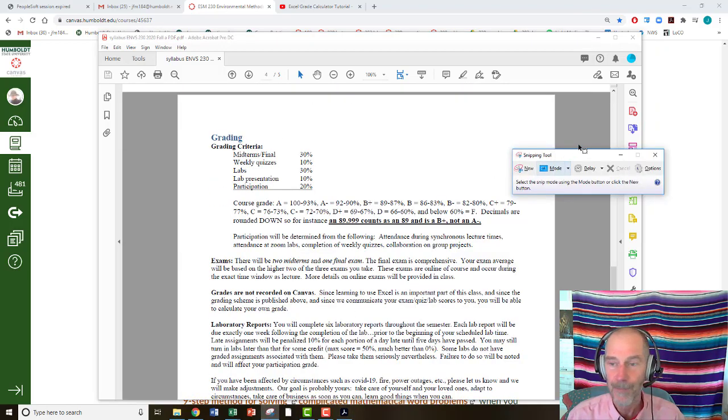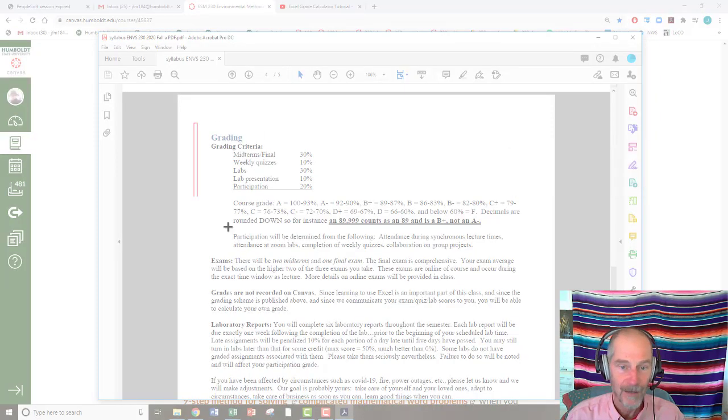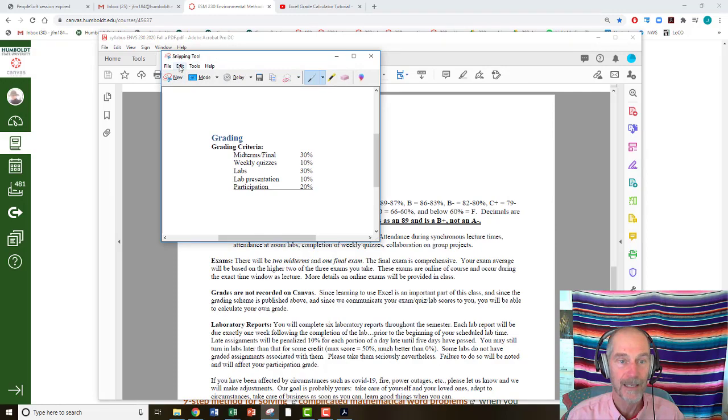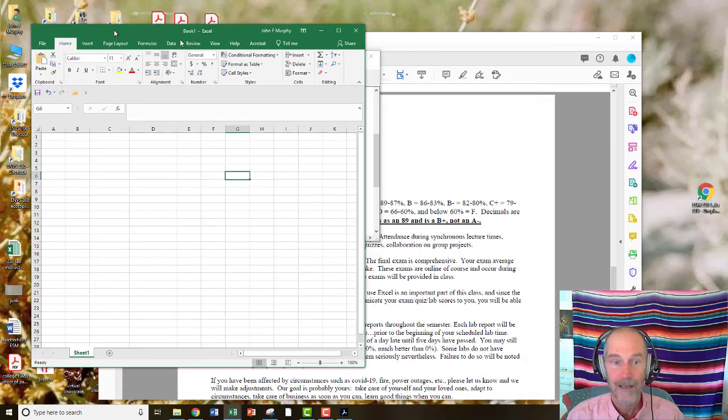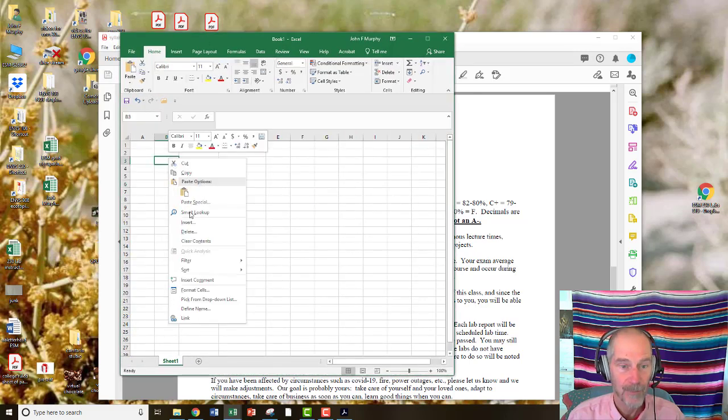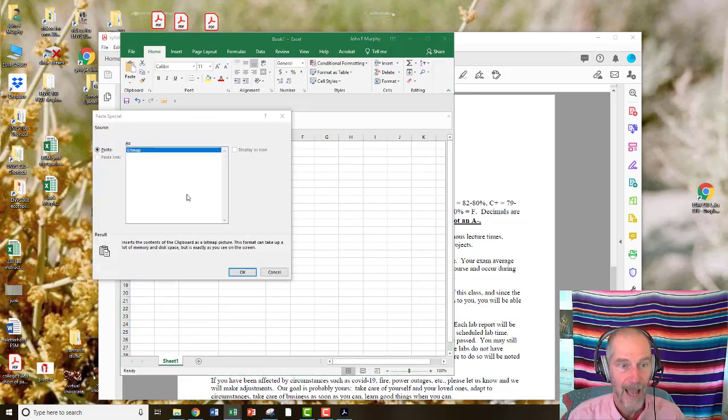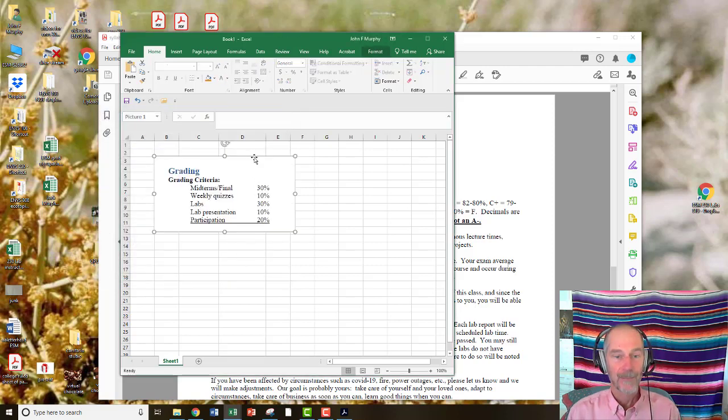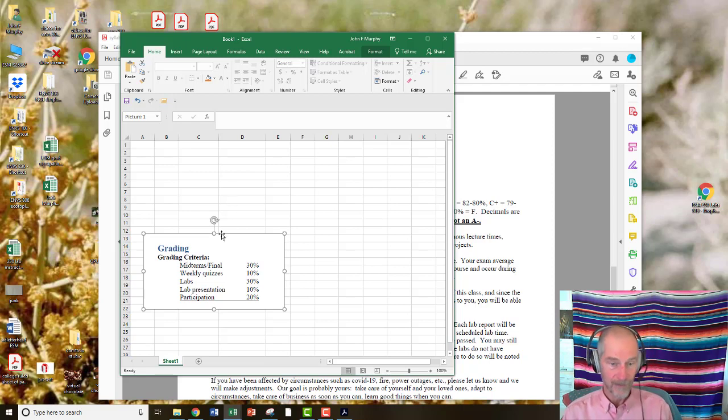So I love this snipping tool that Microsoft has. Let's see, I only need this right here. I'm going to copy this, and then I'm going to go back to Excel and paste this in as a picture, paste special. Can I do this? Good. Did it. Okay, I'm going to need this information to set up my grades. What have I got here? I've got midterms, weekly quizzes, labs, lab assignments, lab presentation and participation, and each is weighted.